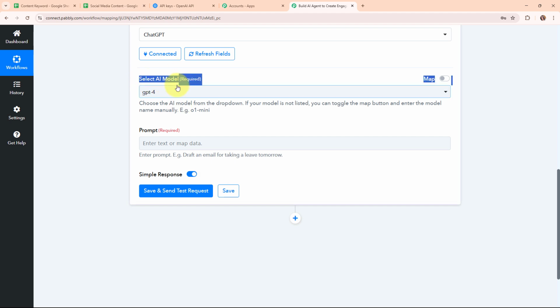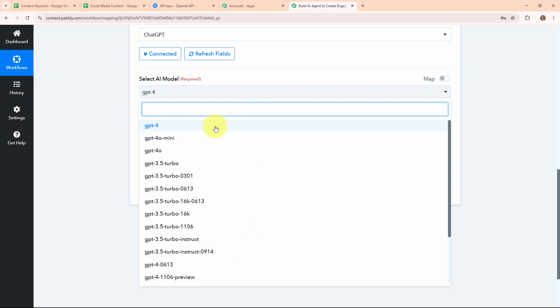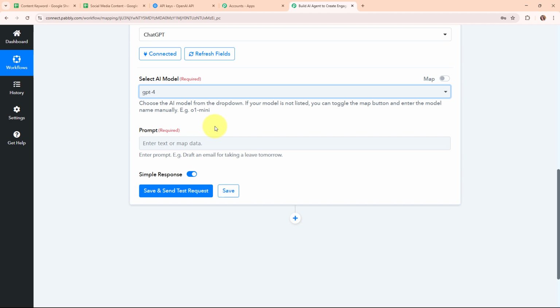And then it is asking me to select the AI model. By clicking on this drop down menu, you can see all the AI models available. In this particular case, I'm going to select my AI model as GPT-4, as I want to use this particular AI model to generate the social media content for my social medias based on the Google search keyword. Okay, so this is the AI model, and then it is asking me to enter the prompt. So in this prompt field, I need to enter the prompt that I want to give to ChatGPT to generate a social media content for me.